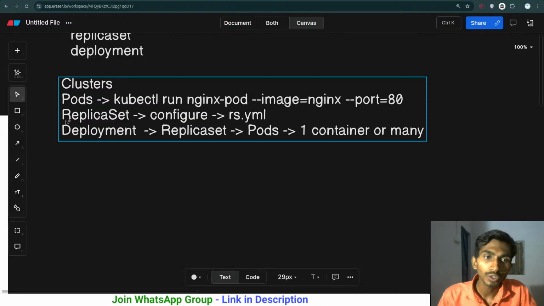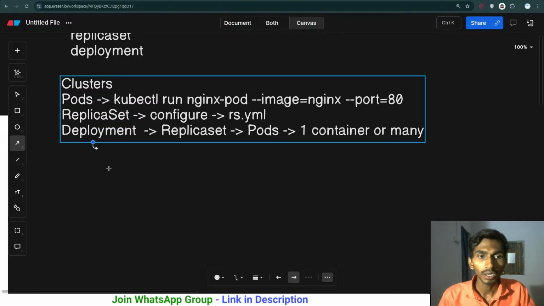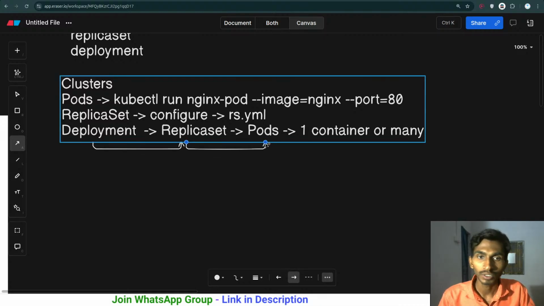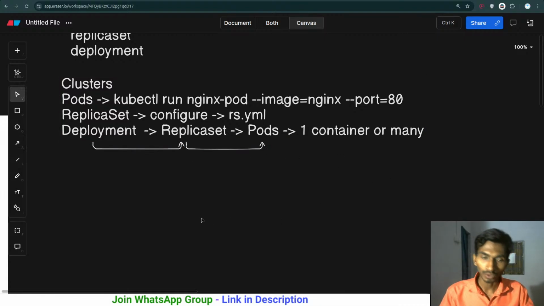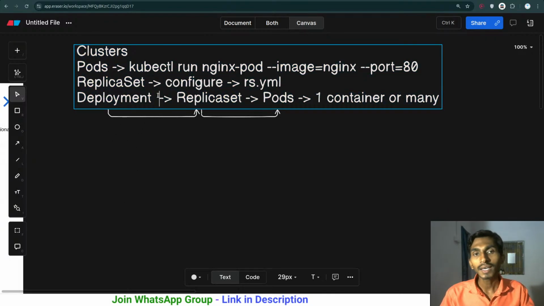Ultimately, let's talk about how this deployment is going to be helpful, because we could have created pods directly. We could have created just a replica set, but here we are creating a deployment. The deployment in turn creates a replica set, and the replica set in turn simply creates the pods. This is how the flow goes. So what is the use of creating the deployment?